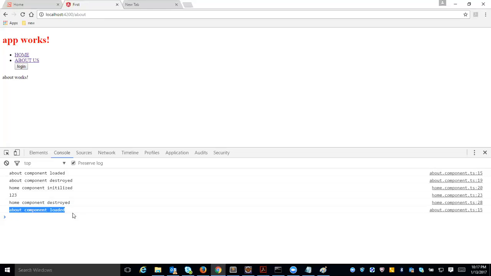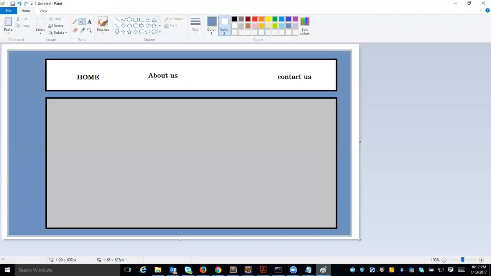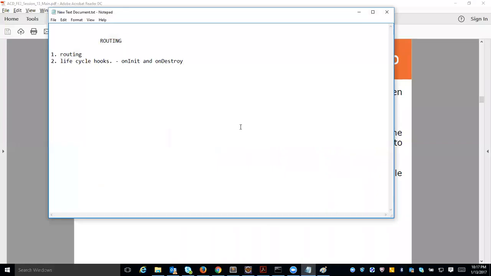All right, so that is about these two functions, ngOnInit and ngOnDestroy, from the lifecycle hooks of a component. This is pretty simple and easy to understand, right? What is ngOnInit and ngOnDestroy? I just mentioned the correct names.